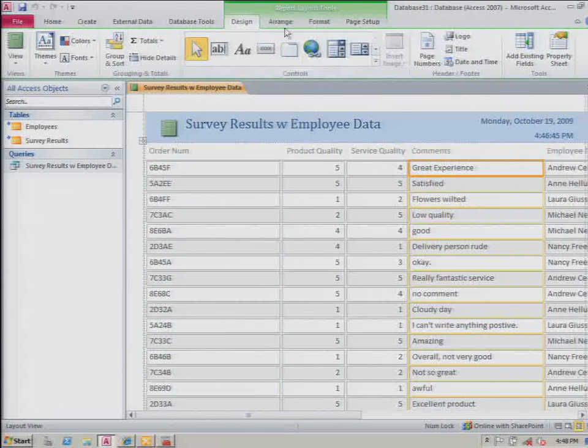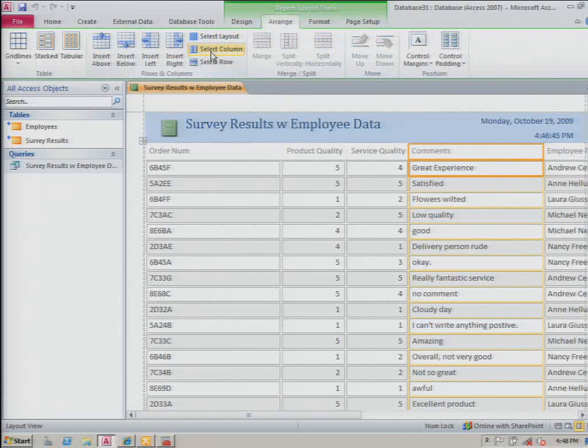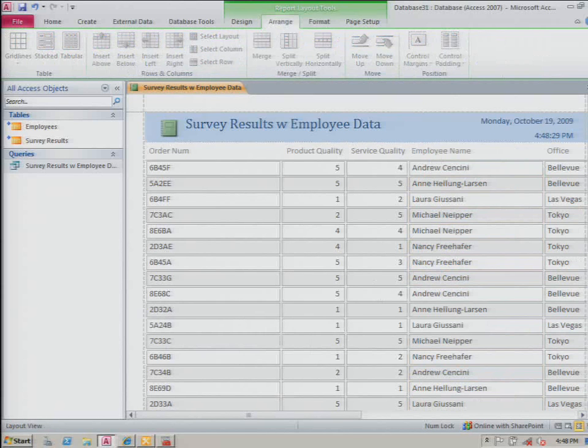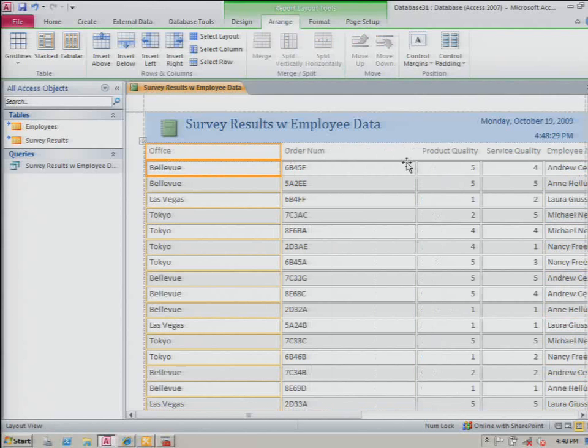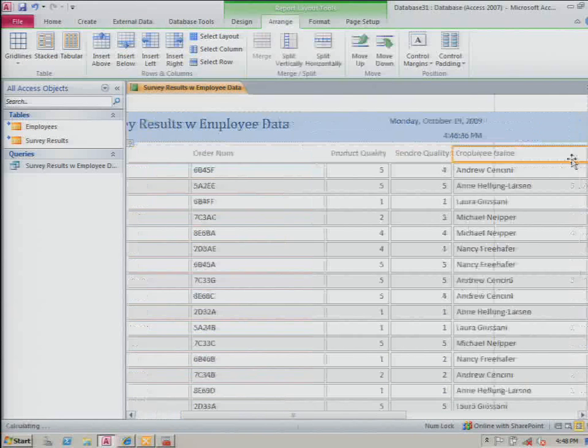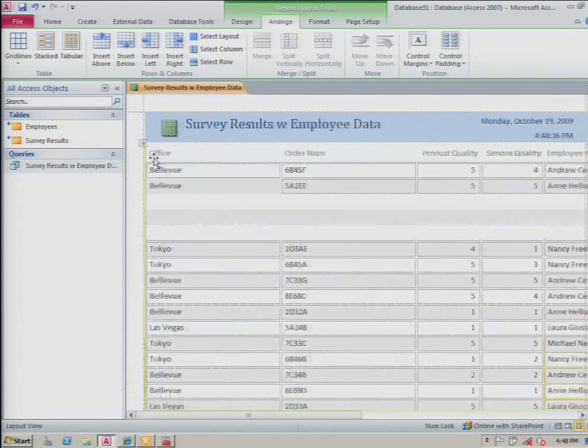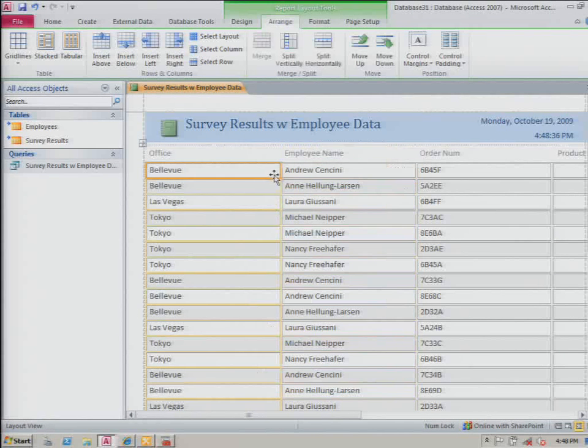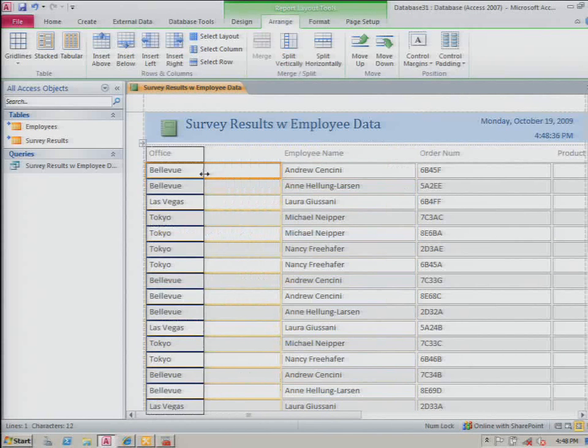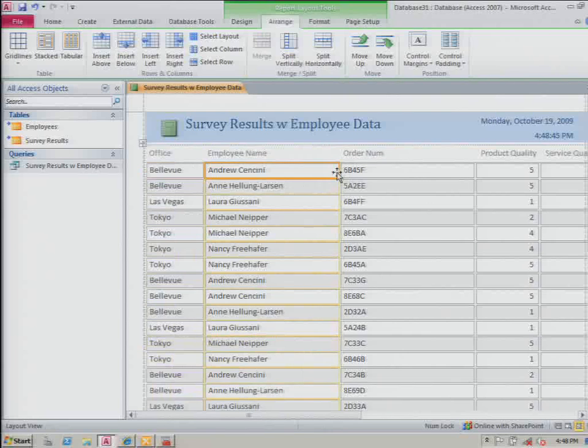So this comments column isn't so interesting to me, so I'll delete it. I want to make sure that the office is all the way on the left, so I pull that over. We'll put employee name right next to office, so I'll pull that over as well. We'll resize these columns so that we are using space effectively.